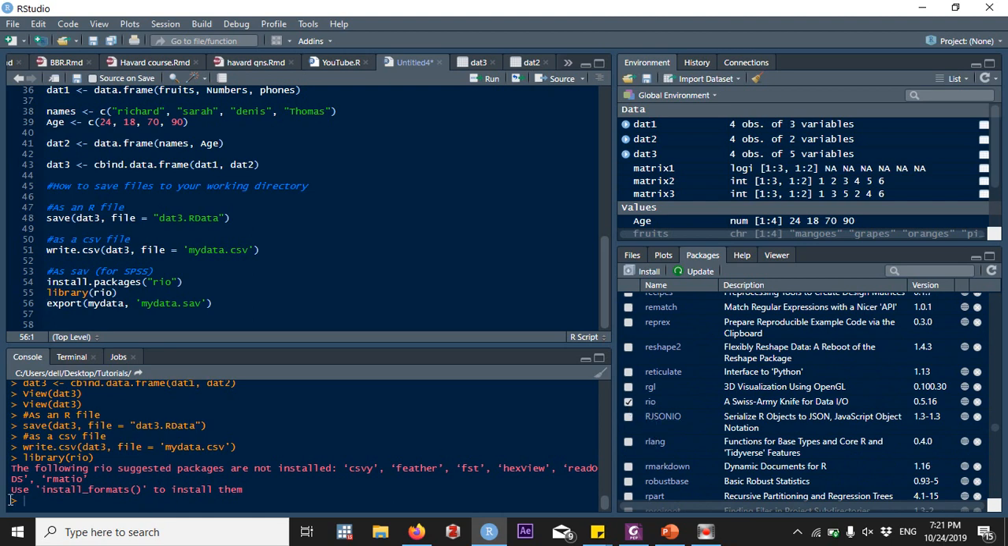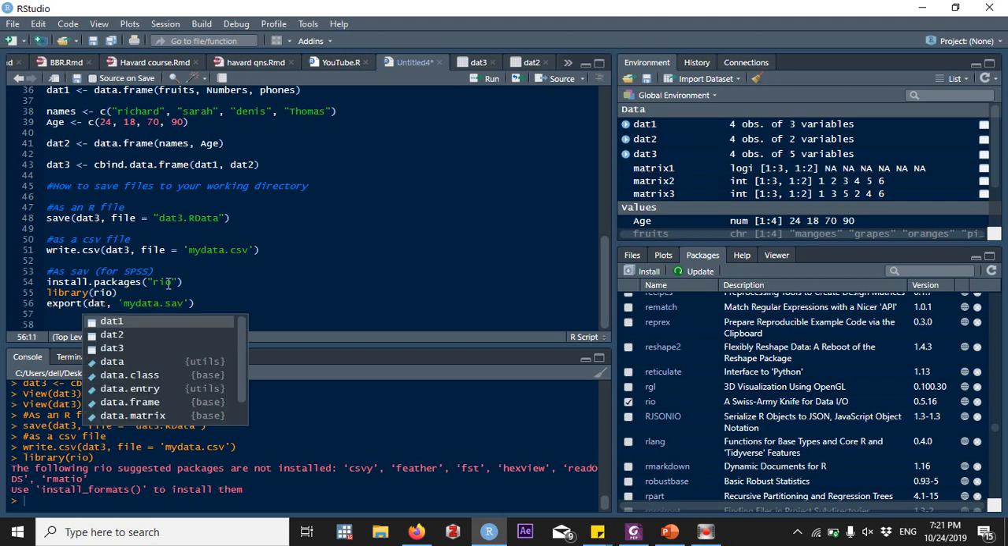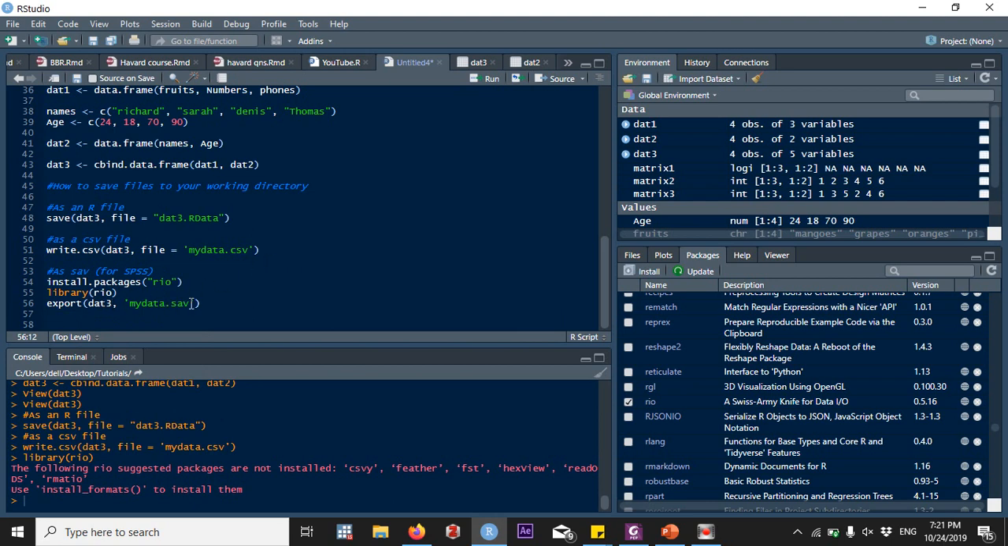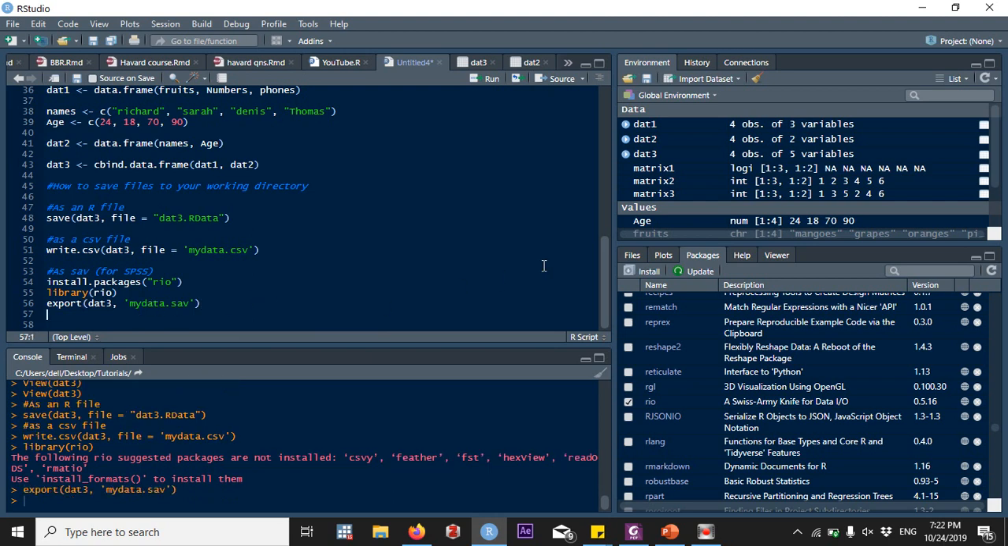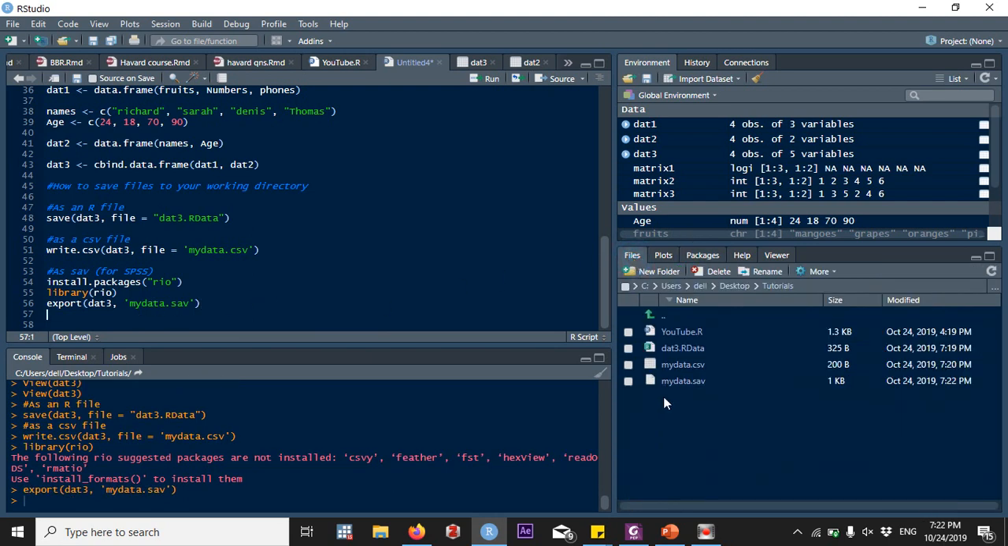Or you can go to packages and you look down for Rio. If it has a tick, it means it's already recalled. If you want to untick it, then you can. So then you type, it's going to be now export. It's export that 3 as my data .sav is the extension. So when you go to files and our working directory, it's already saved there.